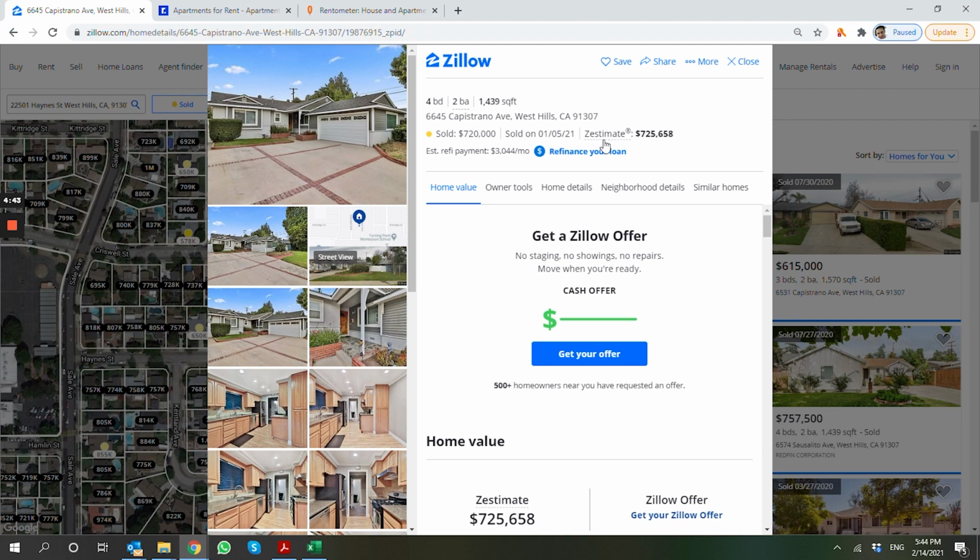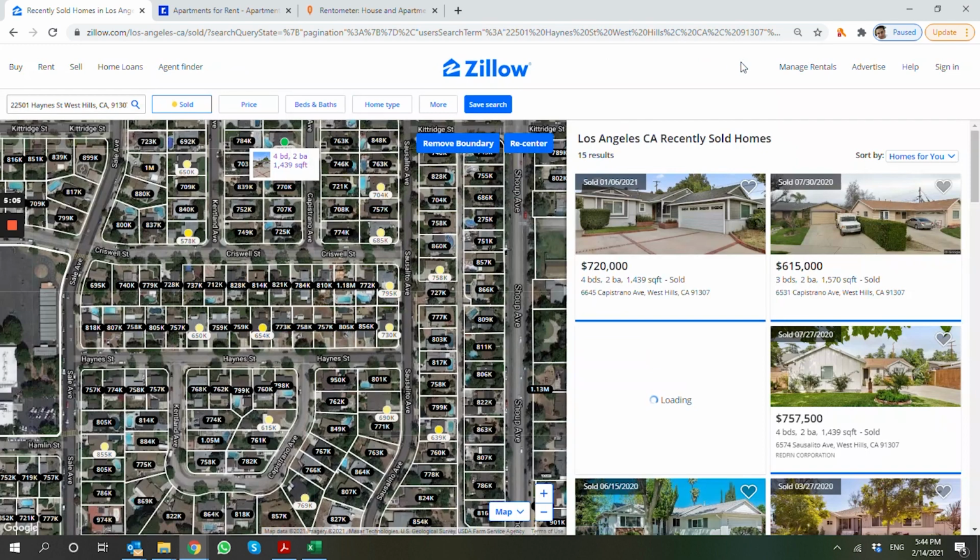It's $720,000, as you can see here, and the size is 1439 square feet. So again, you're going to do $720,000 divided by 1439 gives us $500 per square foot. Okay, so again, this is 500. The one before was 526. Let's take another one. We want to have at least 3 that we can use to compare.